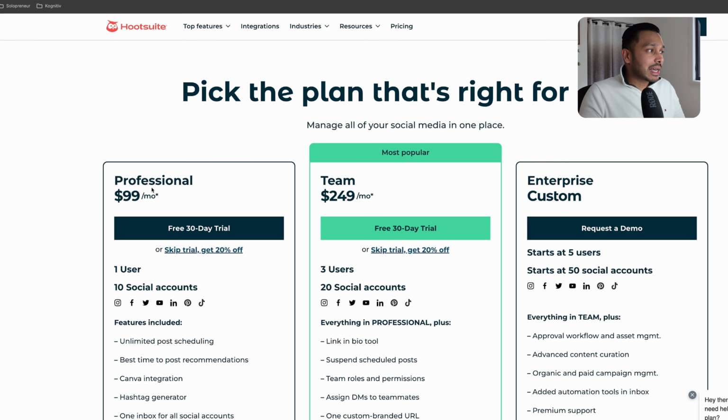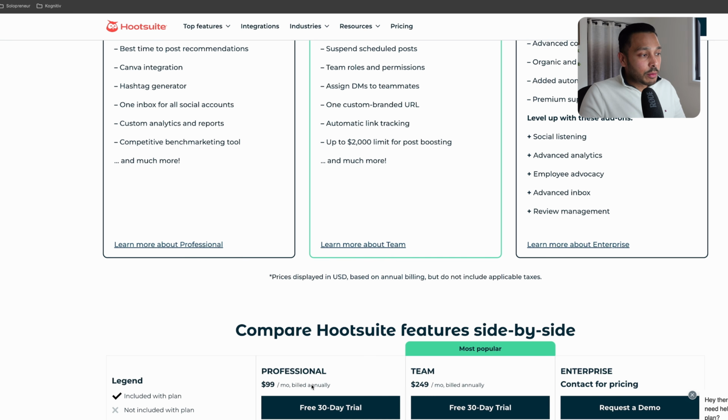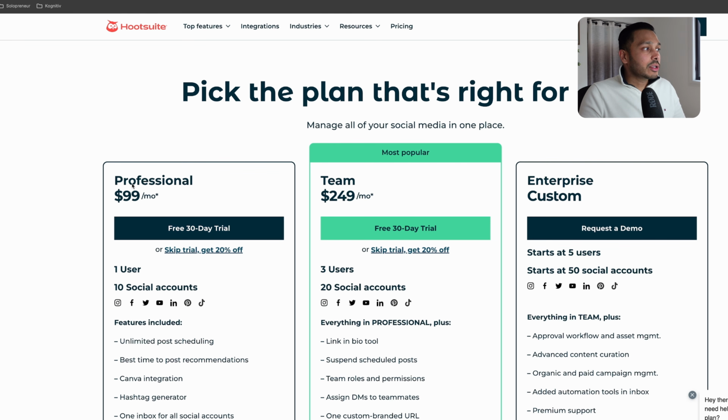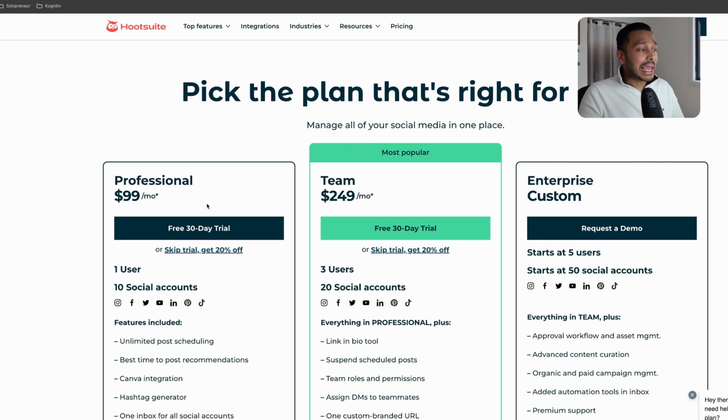Now, there is one other huge implication to talk about between the two, and that is when it comes to pricing. So frankly, SocialBee is a lot more cost effective than Hootsuite. So looking at Hootsuite, you can see that it's $99 a month, and that is with an annual plan. And so after your trial, you get $99 a month, and that gives you 1 user and 10 social accounts. If you skip your trial, you can get 20% off, and then that's going to make it, I guess, $80 a month, but then you got to skip your trial.